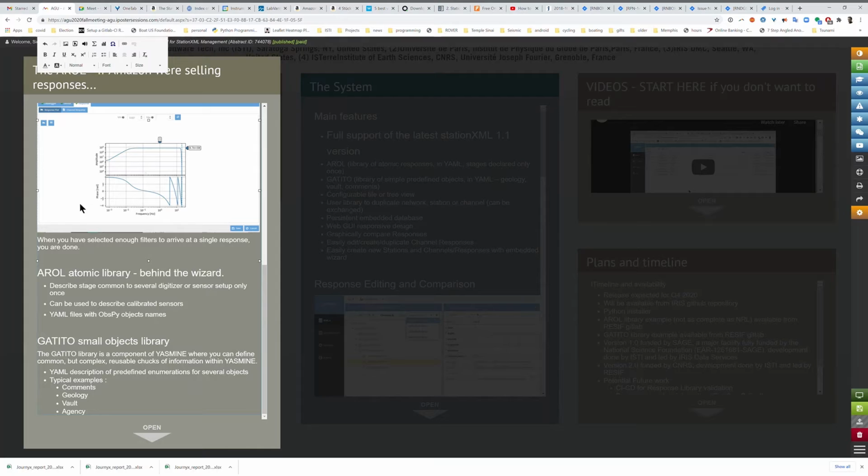Behind the ARL is the atomic library. We do have a number of different files that we parse actively, and these are YAML files, so they're also very easy to read. Yasmine also supports the Small Objects Library, and this is a method for us storing frequently used information, including vault information, geology, agency users, etc.